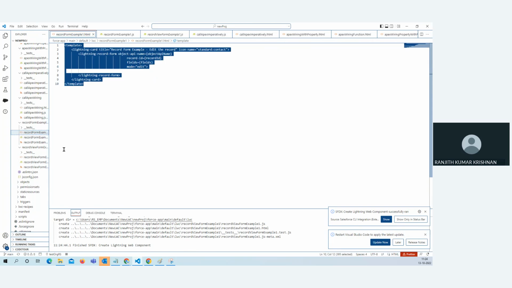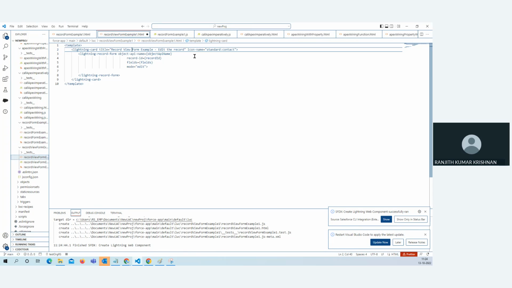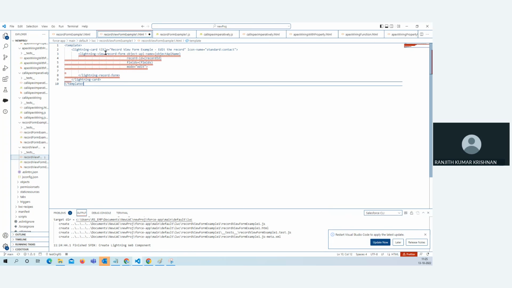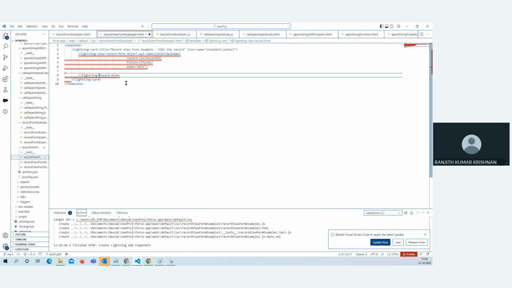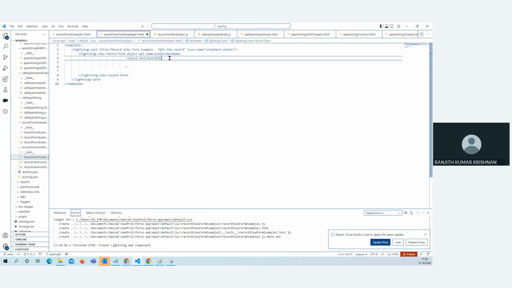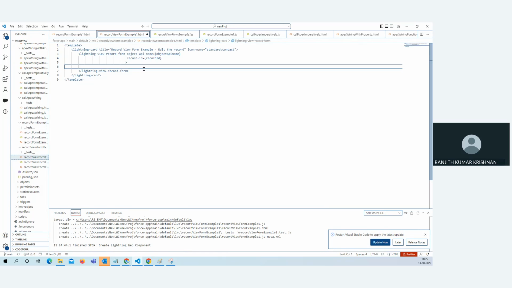I'm just going to copy the same thing. Listen. And record view form example. I don't specify the field here. I remove the field. So how am I going to specify the field now?